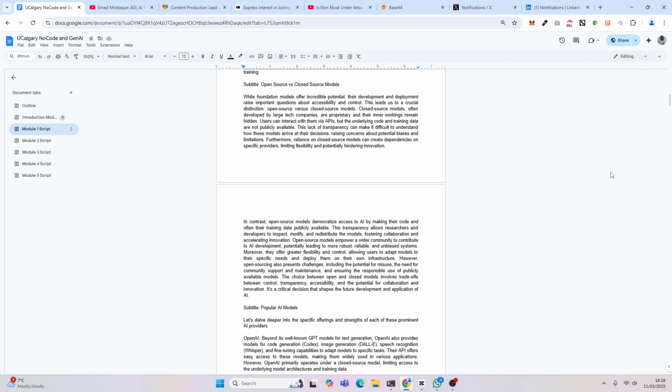Furthermore, they offer greater flexibility and control, allowing users to adapt models to their specific needs and deploy them on their own infrastructure. However, open sourcing also presents challenges, including the potential for misuse, the need for community support and maintenance, and ensuring the responsible use of publicly available models.